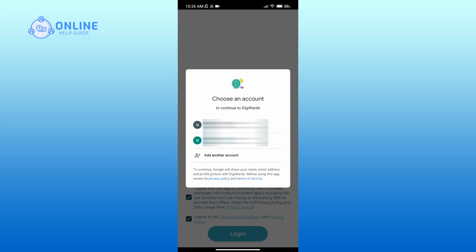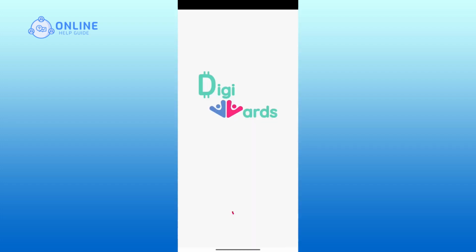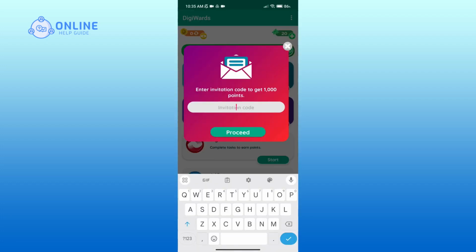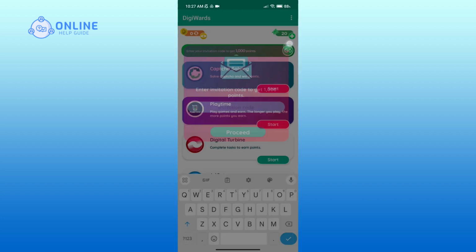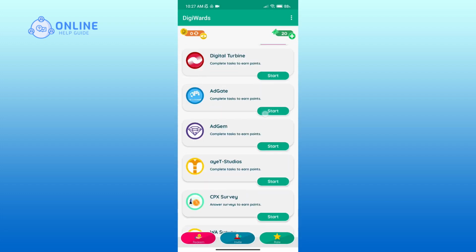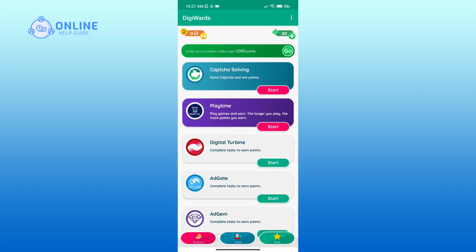I do not have an account, so I'll go with my Google account. Here if you have an invitation code, then you can enter it and get 1000 points. And if you do not have one, then tap on the cross. And that is how you can log into Digiwards app.